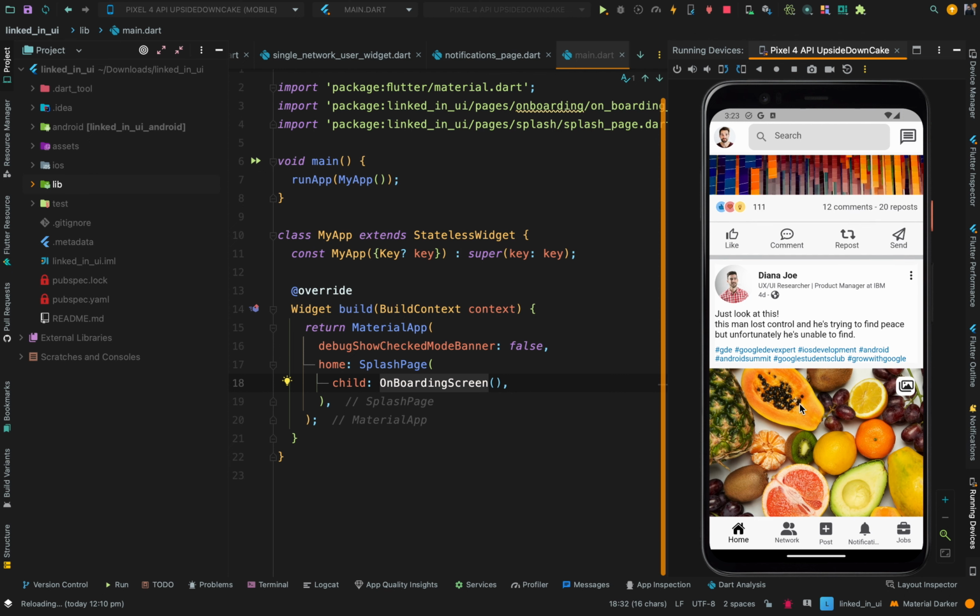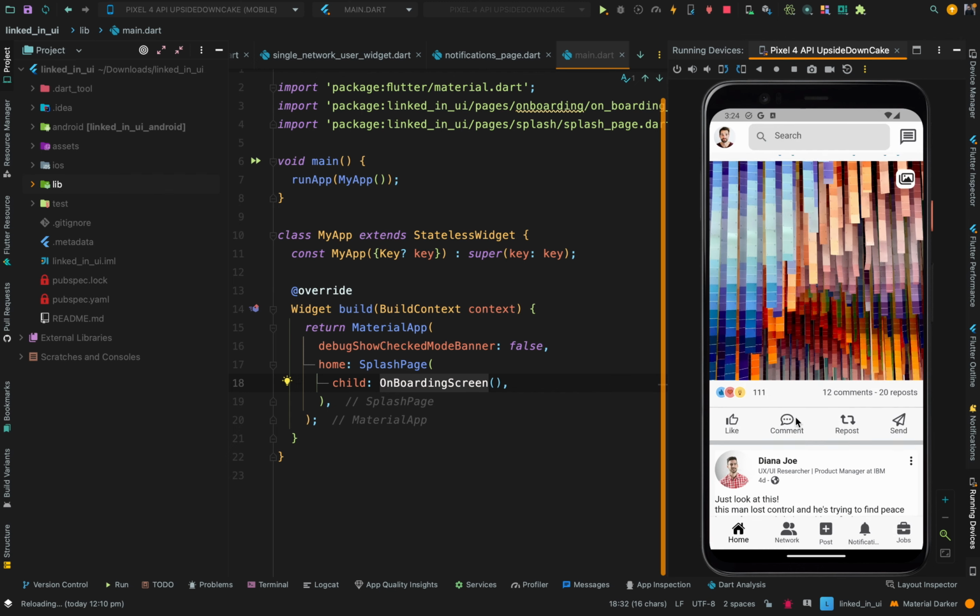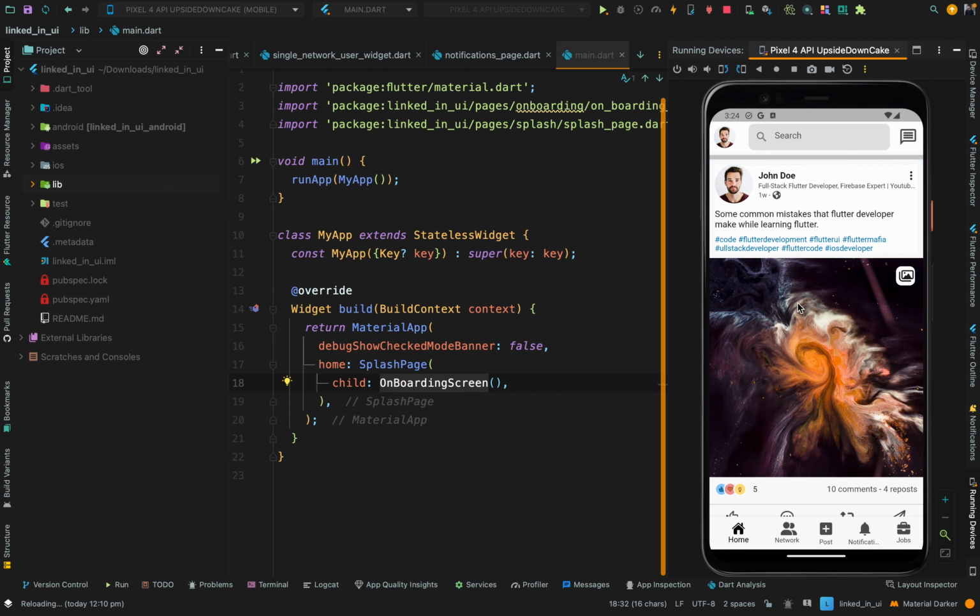here just like this. And we can click this menu, and we have these options of save, share via, unfollow, remove connection with the username, and all of that stuff. That is how the home screen UI looks like.